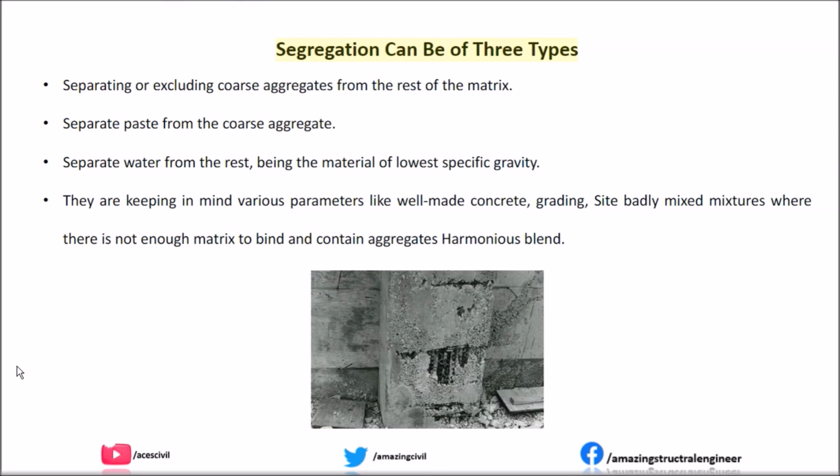Segregation can be of three types: separating or excluding coarse aggregates from the rest of the matrix, separating paste from the coarse aggregate, and separating water from the rest, being the material of lowest specific gravity. Keep in mind various parameters like well-made concrete, grading, and badly mixed mixtures where there is not enough matrix to bind and contain aggregates, and a harmonious blend.